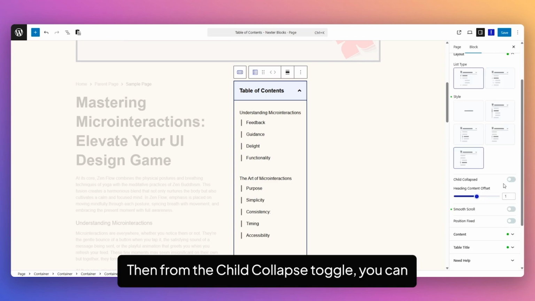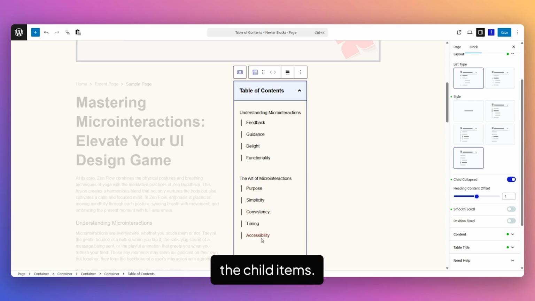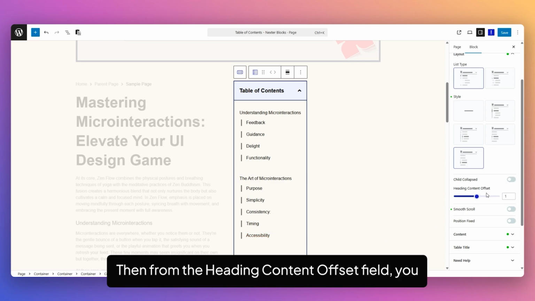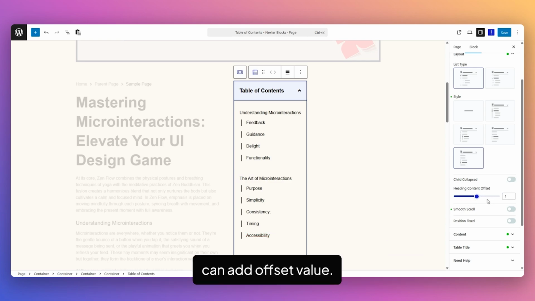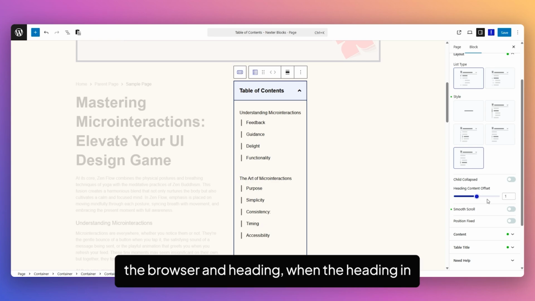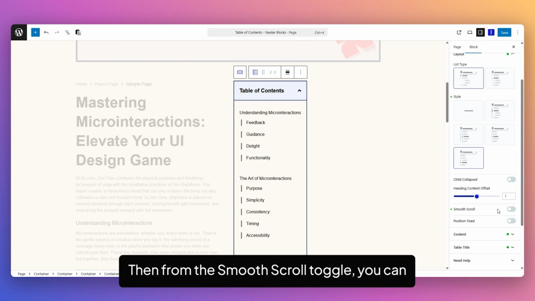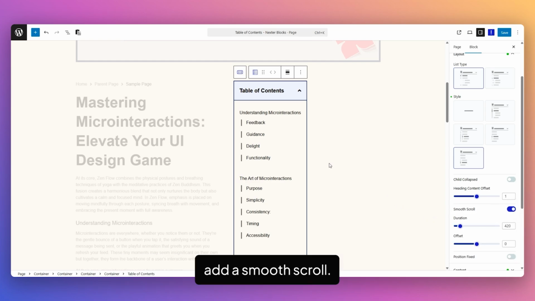Then from the child collapse toggle, you can keep the child items collapsed until you reach that section. Once you reach that section, you will see the child items. Then from the heading content offset field, you can add an offset value. That is the distance between the top of the browser and heading when the heading in the table of contents will be activated.